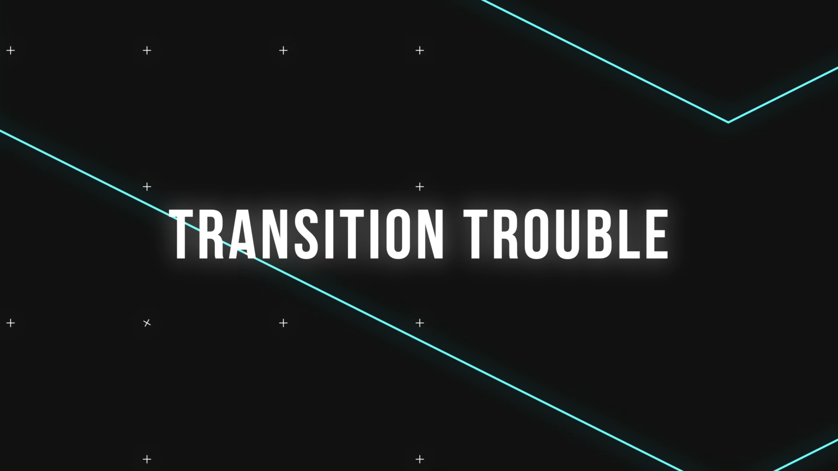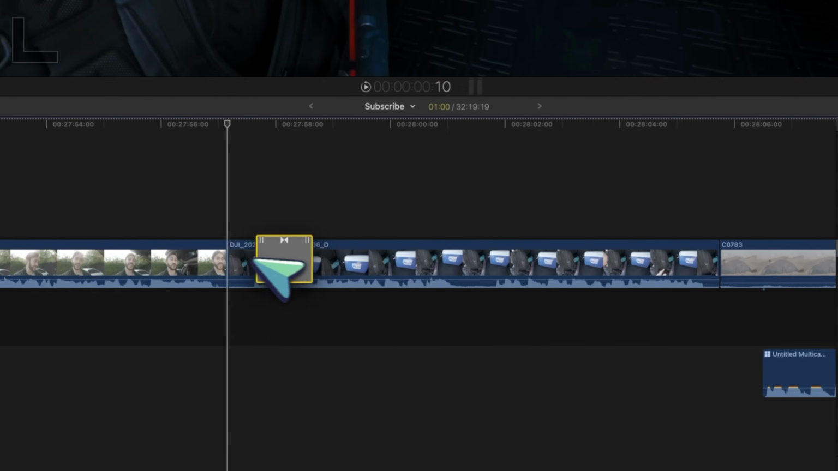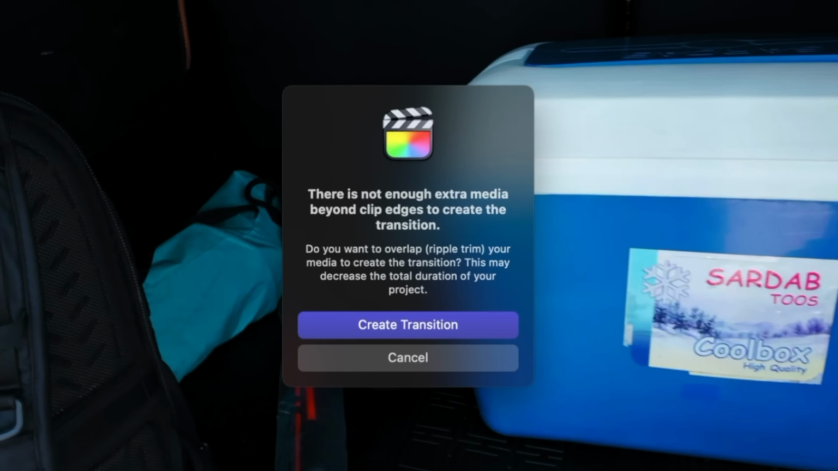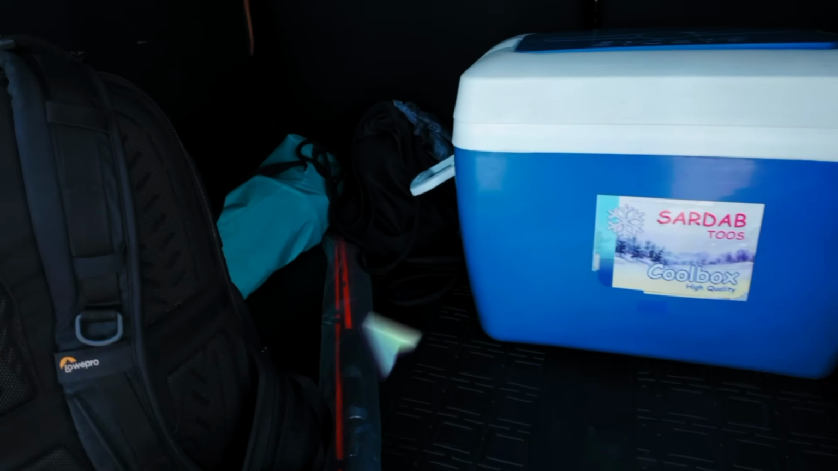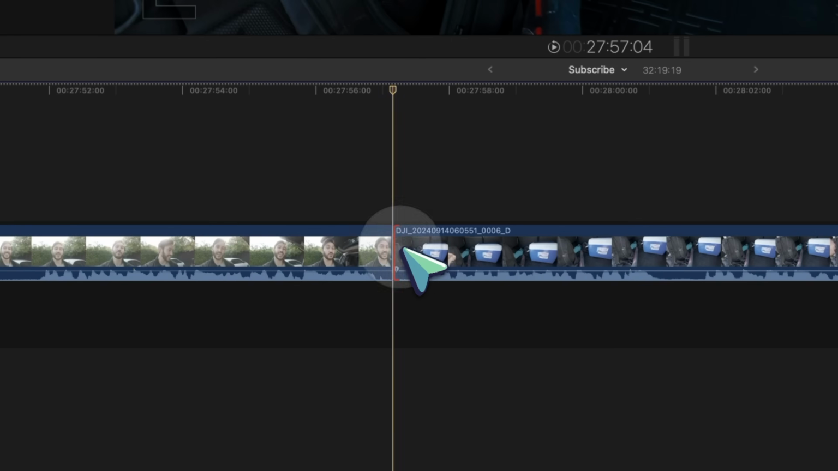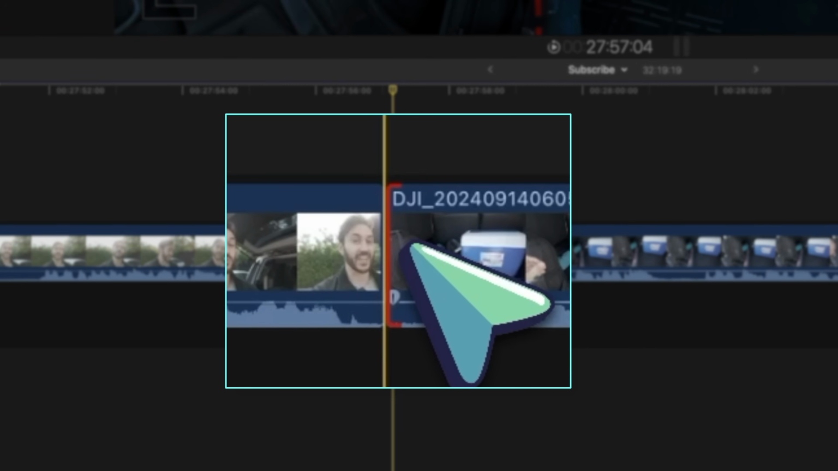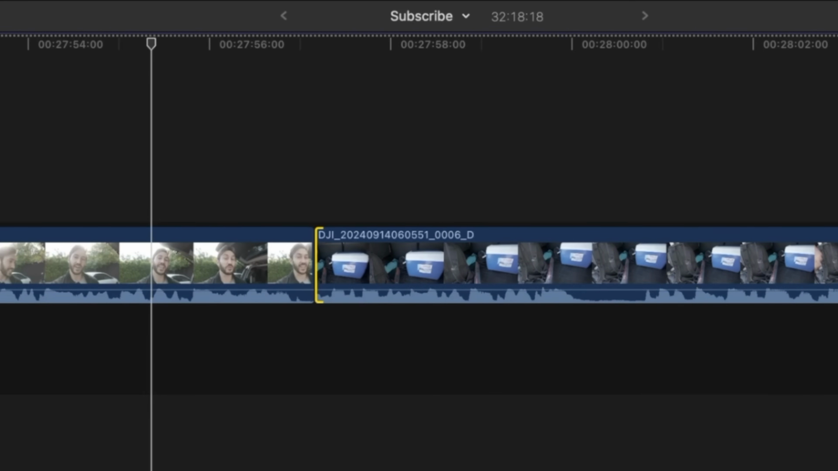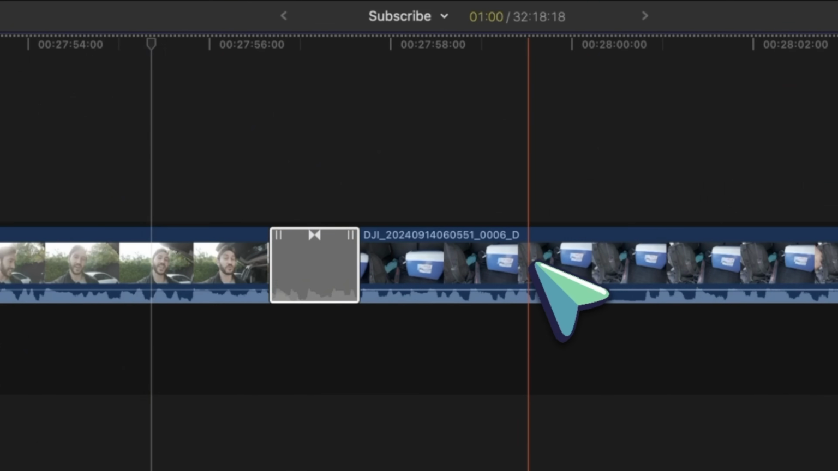You might get annoyed at how when you try to add a transition between two clips, you get this pop-up. For those starting out in the software, this is telling you that the transition needs more footage to work with, and since this is the beginning of the clip, as we can see by the fact that this edge is red, you have no more footage before this point. So you could trim the clip, but you may want the beginning part of this clip. So here's the solution that I came up with many years ago.